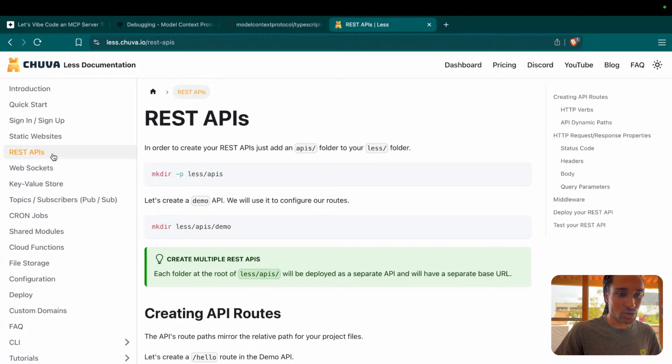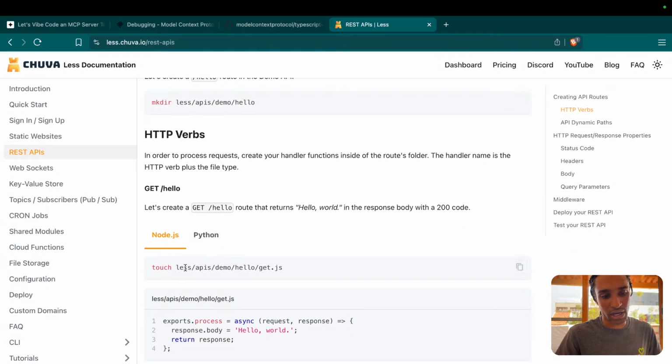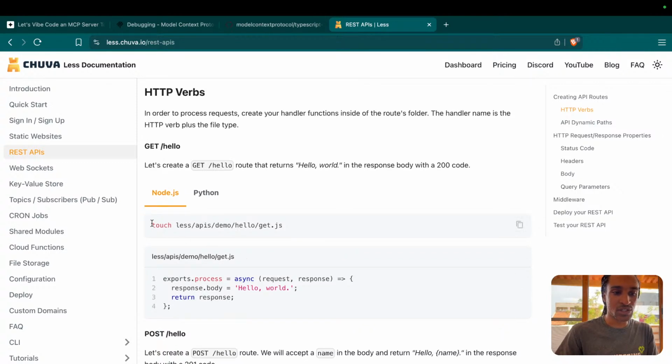Less allows you to create your cloud infrastructure, in this case AWS infrastructure, just based on your file system. So if I'm working on a project and I have a less folder inside of it, then in this case I can create an APIs folder, and then I have an API, a REST API named demo, and then I have a /hello route, and then I have a GET request, right? And there is a less CLI that allows you to create these resources a little bit easier. So if I were to touch this inside of my current directory and add this to it, I can run my server and deploy, right?